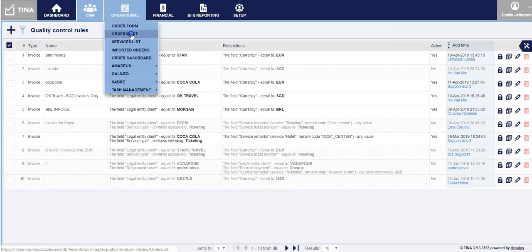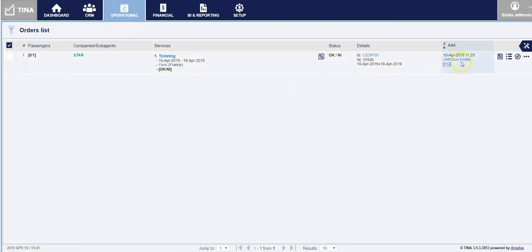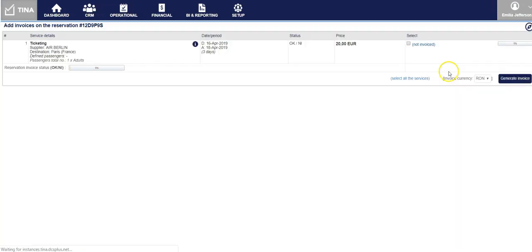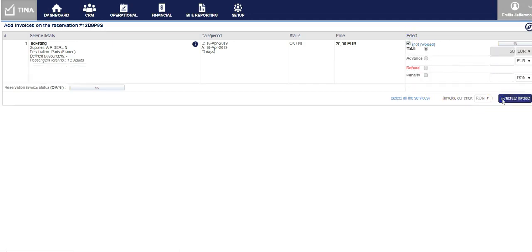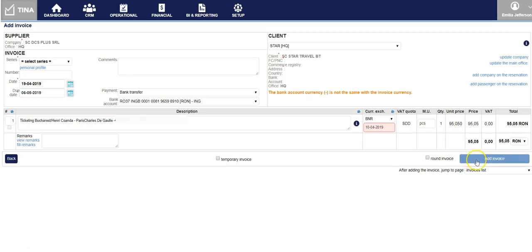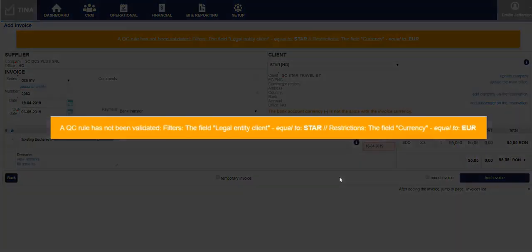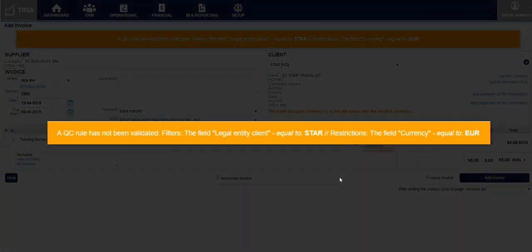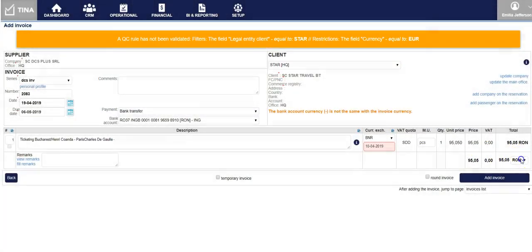Now if we try and add an invoice for Star in a different currency, an error message will pop up, blocking us from finishing the task. Only after we will switch to euro, the process will complete successfully.